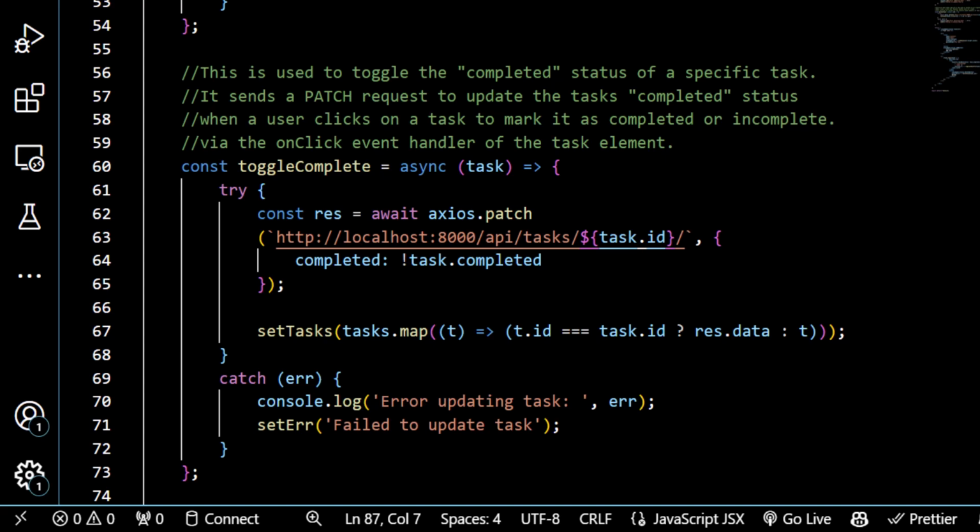This code defines an asynchronous function, toggleComplete, which is used to toggle the completed status of a specific task in a list. It sends a patch request to the server to update the completed status of the task. Whenever a user clicks on a task to mark it as completed or incomplete, this function will be called via the onClick event handler of the task element, which we're about to wire up now.